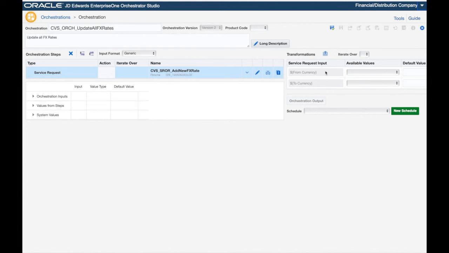What we're going to do here, we're not going to map any values in, but what we are going to do is provide default values. So in this case, we're going to say the from currency is USD and the to currency is CAD. So what's going to happen is when this step of the orchestration runs, because there's no values mapped in here, it will use these default values and pass them into the orchestration, and that's going to go out and process our US to Canadian dollar exchange rate.